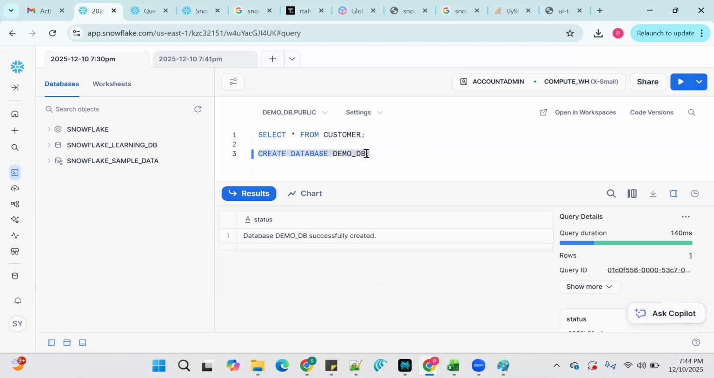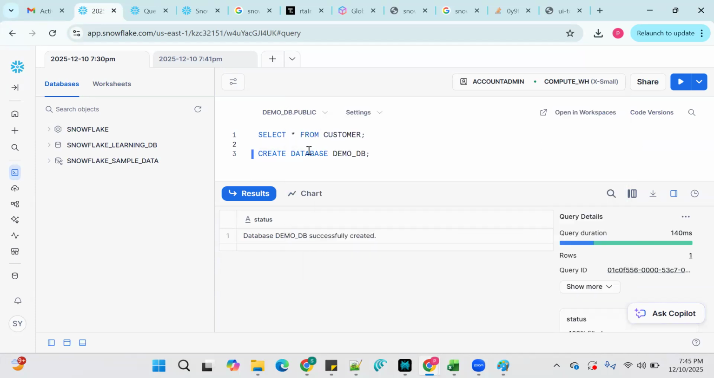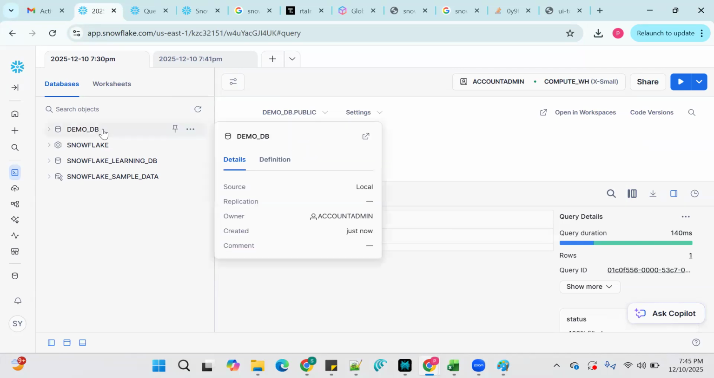Who is the owner for this demo DB? Account admin, because I have selected the account admin, right? Now let me refresh here. If you refresh here, you can see the demo DB database, right?